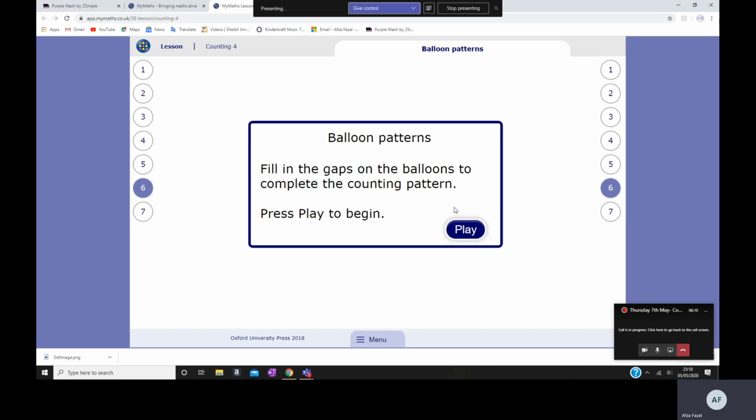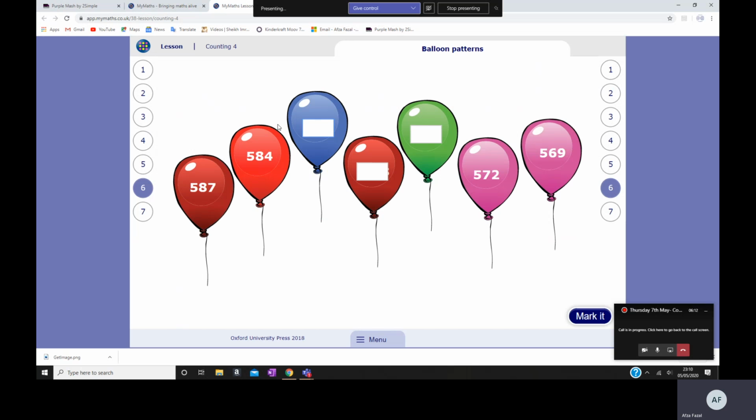Balloon patterns. Fill in the gaps on the balloons to complete the balloon pattern. So another sequencing activity. So it's 587, 584. What would come next? Work out the difference and then do it. So from 587 to 584, I know you take away 3. So I'm going to subtract 3, and there's my answer. Then you subtract 3 again, write your answer there. Subtract 3, write your answer there.